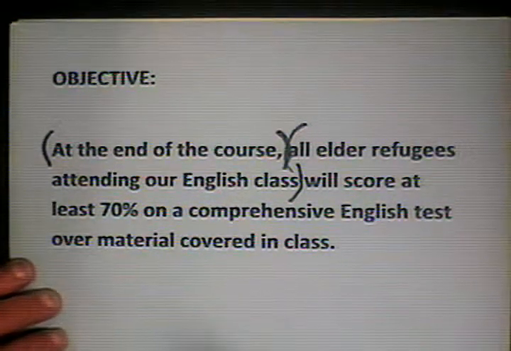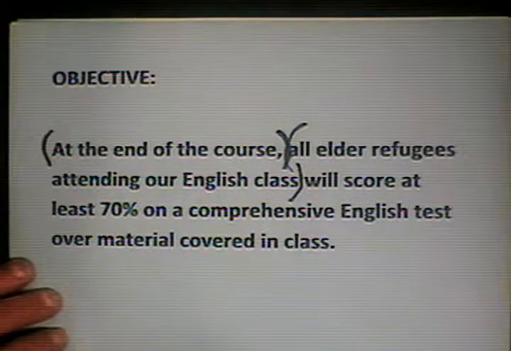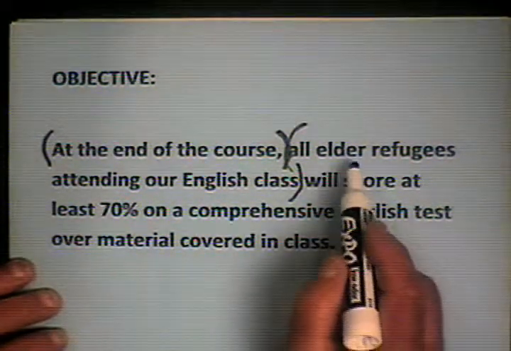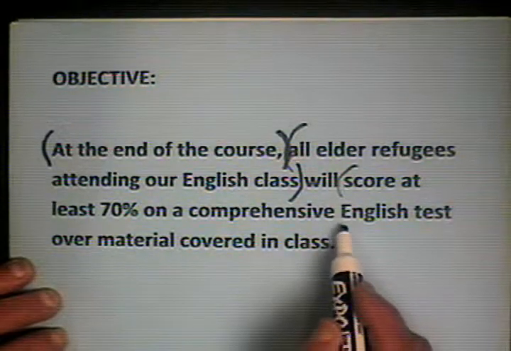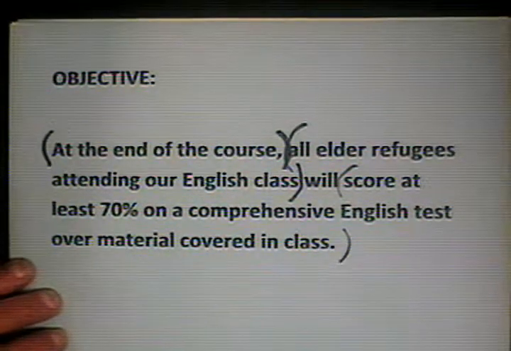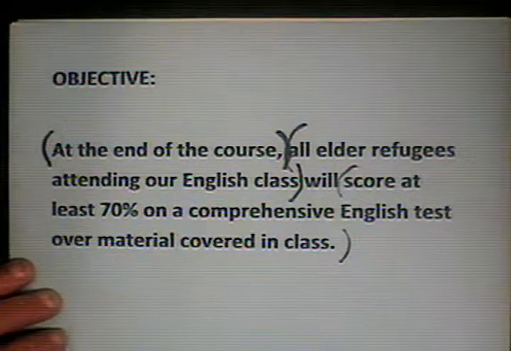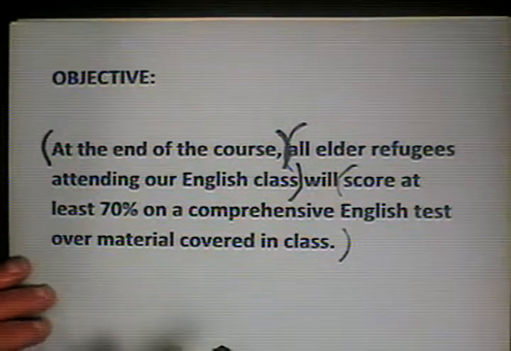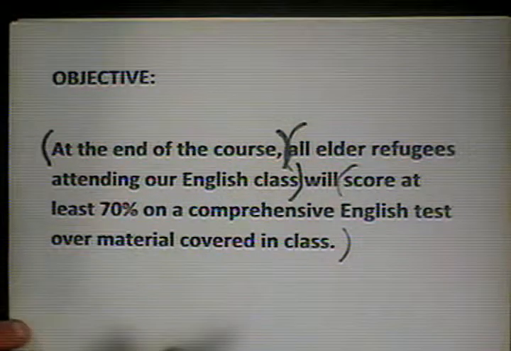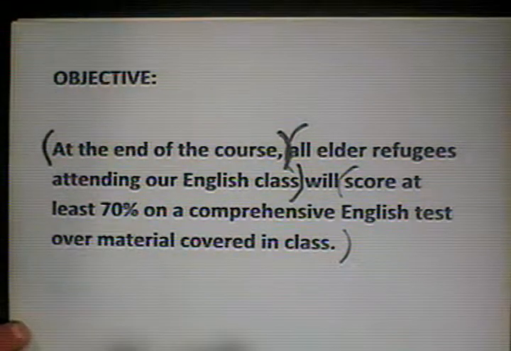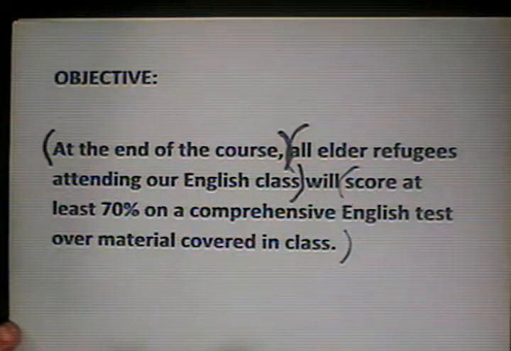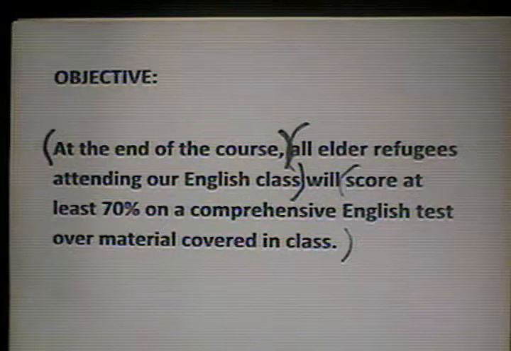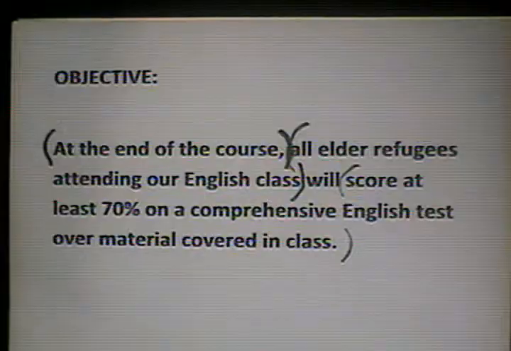That third blank should include indicating the client behavior in measurable form. So, indeed, what we have here is score at least 70% on a comprehensive English test over material covered in class. So, I've shared with you the format that I encourage, and this is one example for that format.